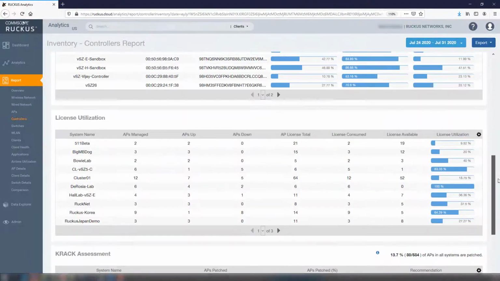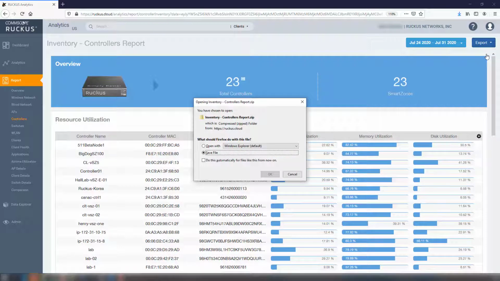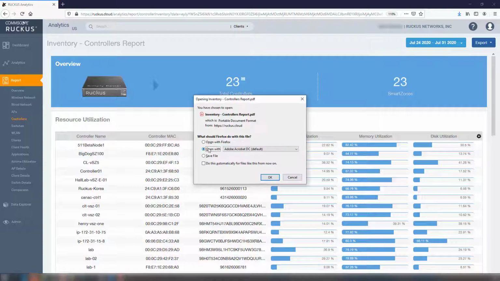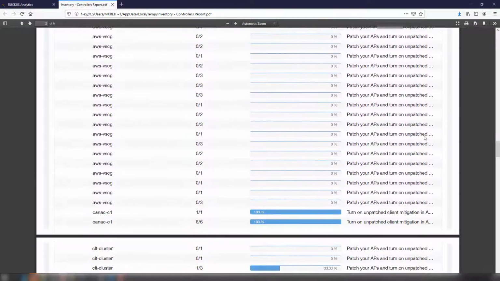As with most reports in RUCKUS Analytics, this report can be exported to a comma-separated values CSV file or to a PDF. Selecting the CSV option contains all of the raw data that populates each of the tables, graphs, and data points combined into a single zip file. The PDF export output looks very similar to the screen you're viewing now, with each of the current tiles, graphs, and tables displayed in the same graphical format.